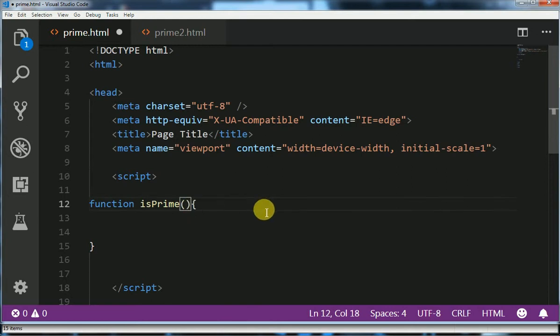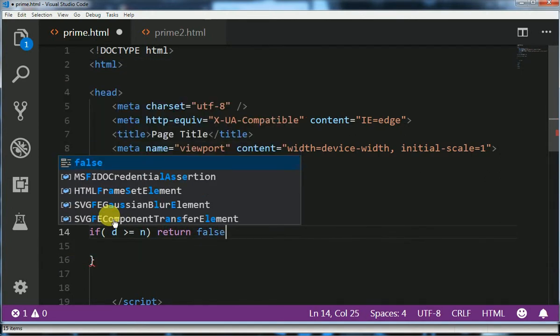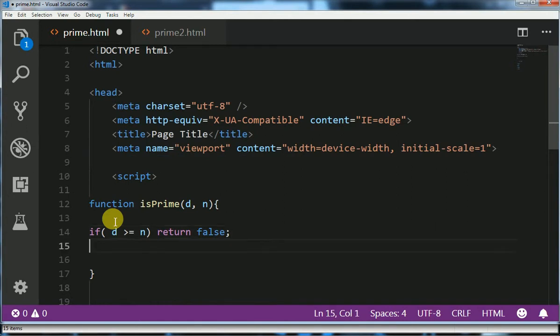Okay, we're gonna pass some parameters that we work on. So you're gonna pass D as divisor and N as the number that we will determine whether it's prime or not. So we're gonna write now our base case. Okay, please follow me. So here we type if D greater than or equal to N, return false. Now I'm gonna explain why I need this base case.